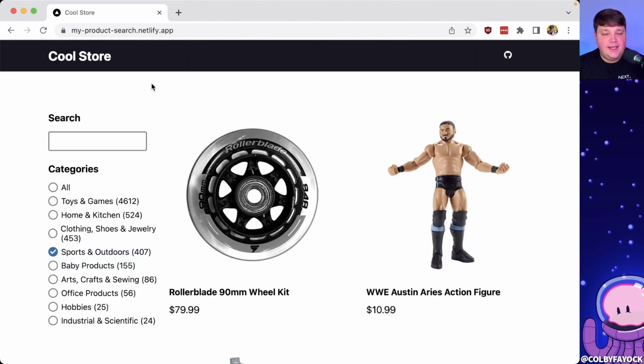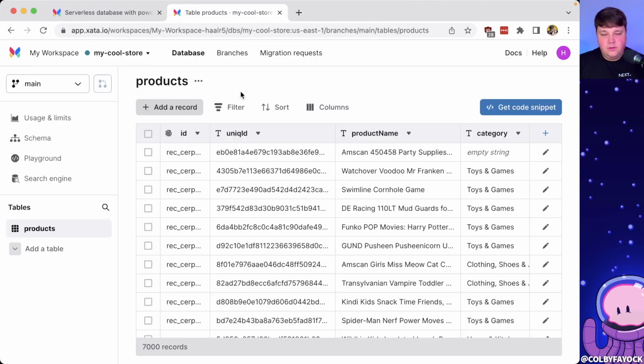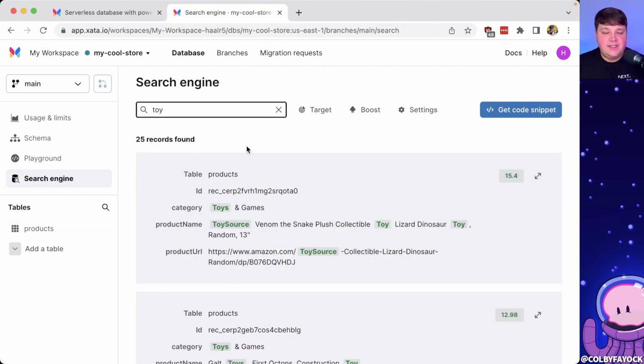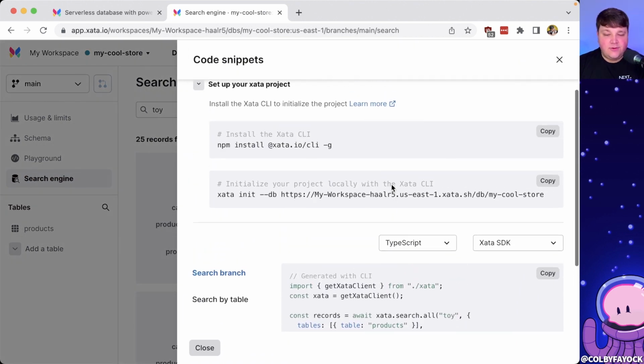So actually digging in, we're going to add a custom search experience to an online store to make it easy for our visitors to find what they're looking for. We'll import some data so we have something to work with, and we'll see how we can use the dashboard not only to play around with searches, but actually be able to get our code snippets and just generally make it easier for us to integrate into our application.